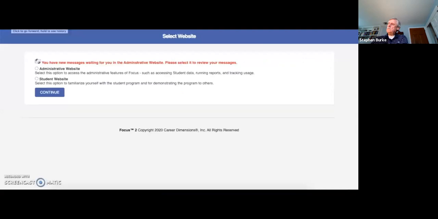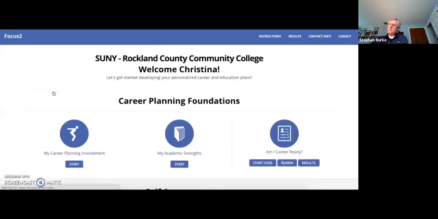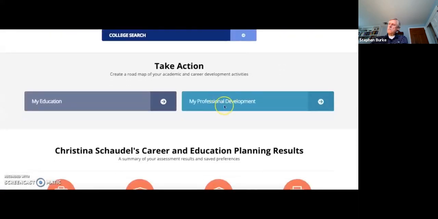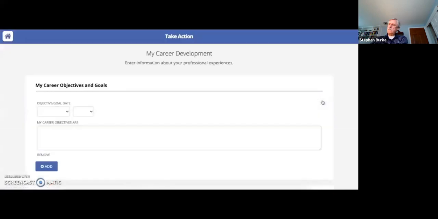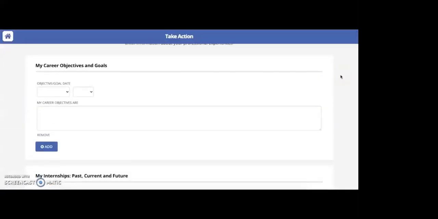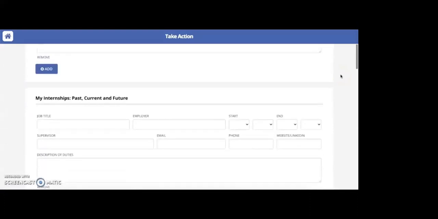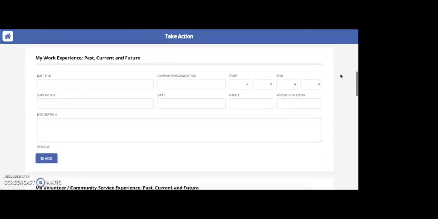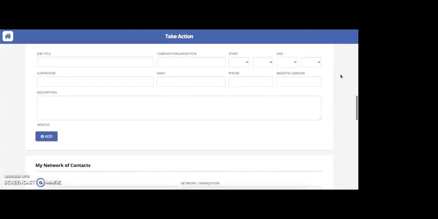That's also very important to note is that students do have the opportunity to upload documents into Focus 2. So I'm just going to show you that very, very quickly here. That's over in the student website. And it is located under My Professional Development. This is an incredibly useful tool for a lot of our students. It's an opportunity for them to be able to make notes. They can write about their objectives and goals. They can talk about any sort of internships that they've had. They can keep records of things, any sort of work experience, volunteer services.